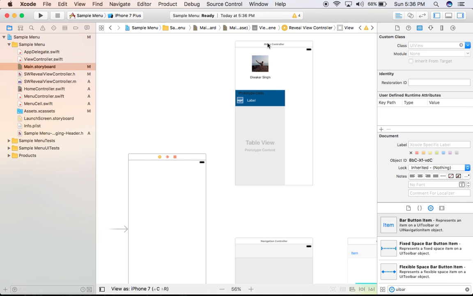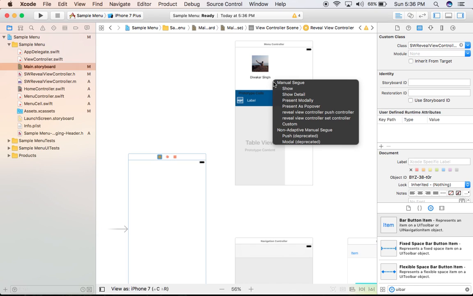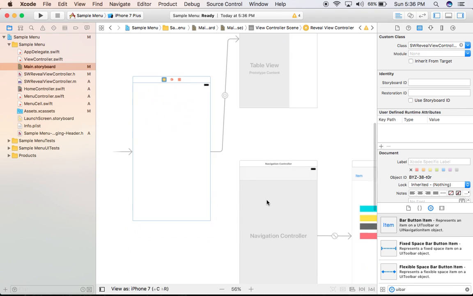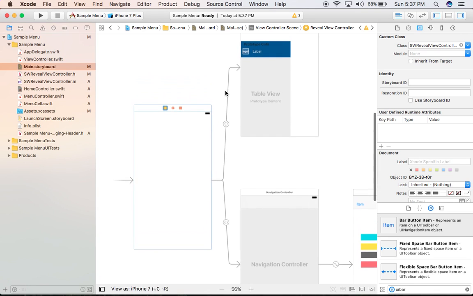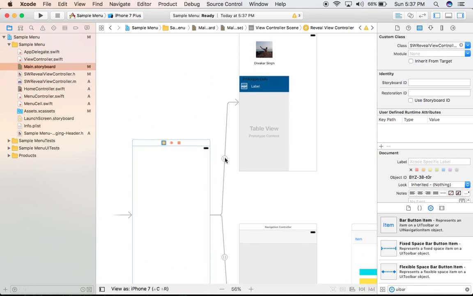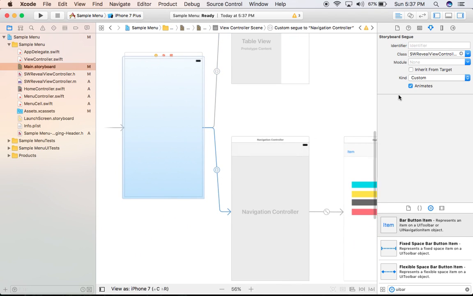Now let's make this menu controller a rear view controller screen. Drag and drop a segue and choose the Reveal View Controller Set Controller option. Similarly, drag and drop the segue to this controller and choose the Reveal View Controller Set Controller option. To make it the rear view, select the segue and from Attribute Inspector change the identifier to sw_rear, and for this change the identifier to sw_front.